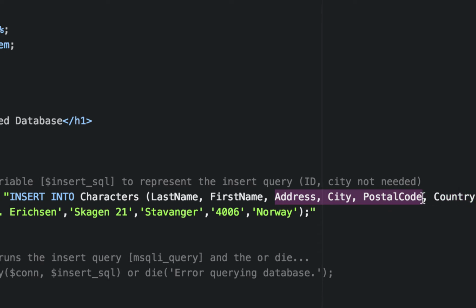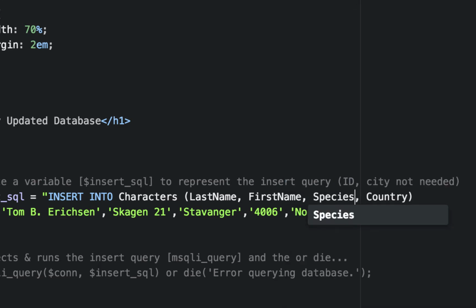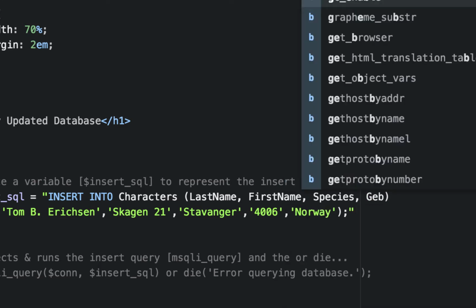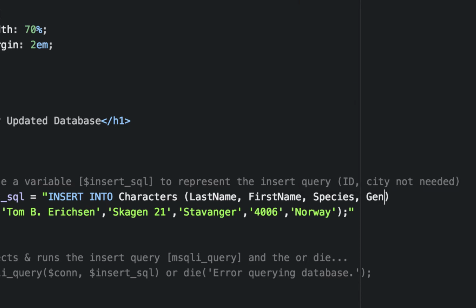We need species, so we'll put in species, and that had a capital S. And then the last one was gender, which we're going to put in an M or F. So we don't need ID and we don't need city. It's just going to automatically put that in there. So we don't have to put that in there when we're inserting. When we display them, we may want to display the ID and those things, but for inserting, what are we going to put in here for values?